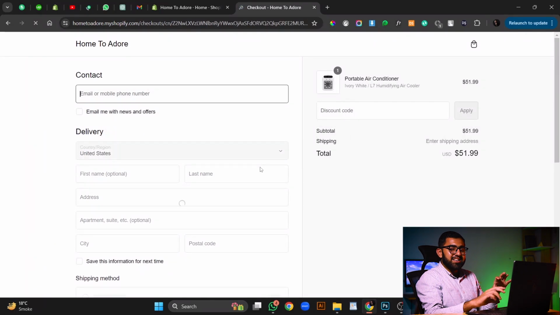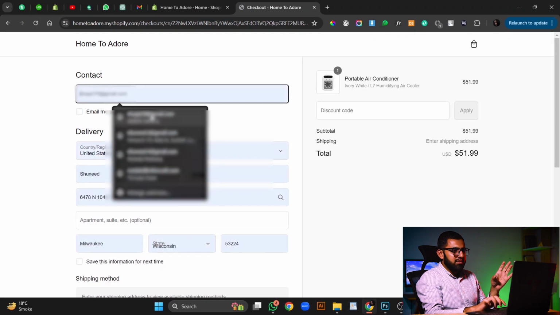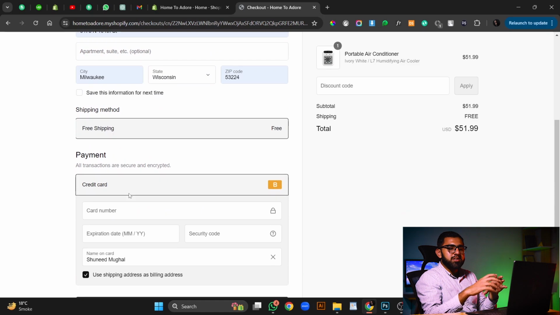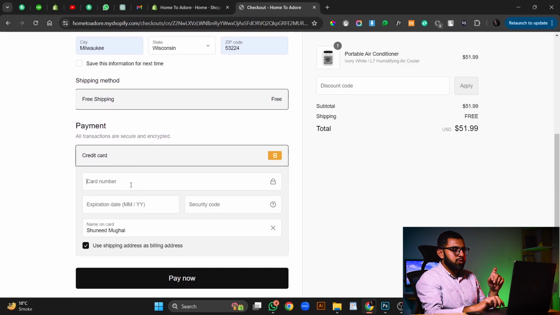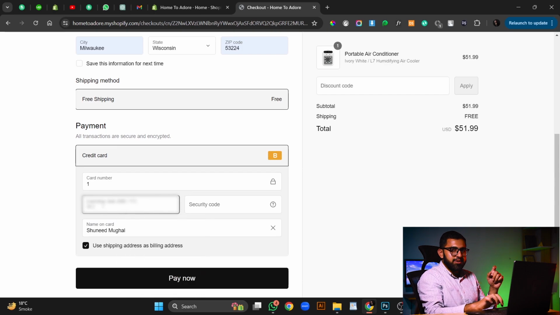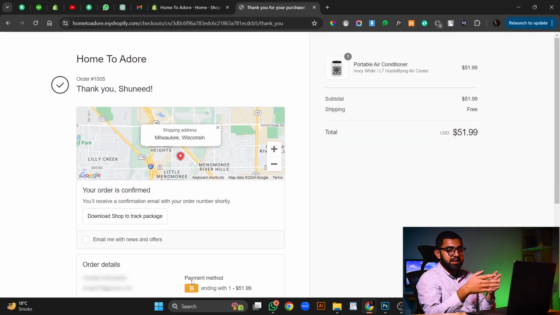Now I am redirected to the checkout page. I will have to add some details. I will add my fake details, of course. And I am using a bogus or test payment gateway, so I don't actually need to add my card details. I will just add some random details here. Of course, it is not like you can see them. Then pay now. The order has been placed, and as you can see, it is showing that order is confirmed.